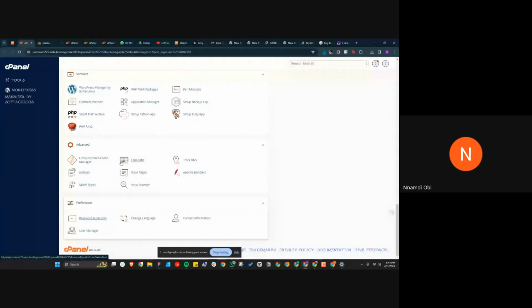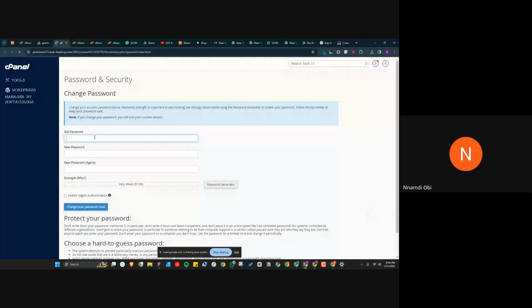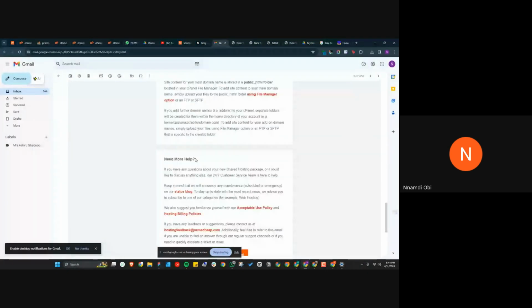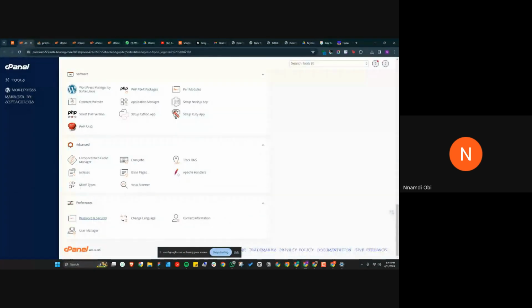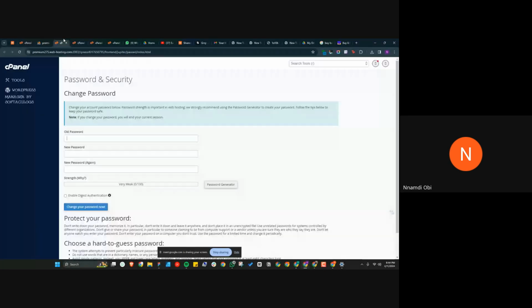So I'm just going to try and change this information. My old cPanel password is somewhere in my mail. It is here, so I'm just going to copy this and put it here. My new password will be this.